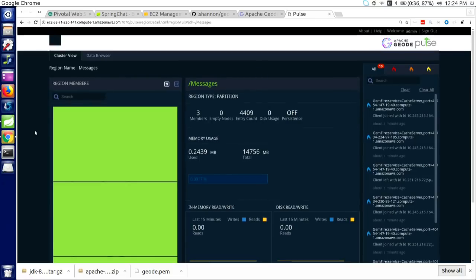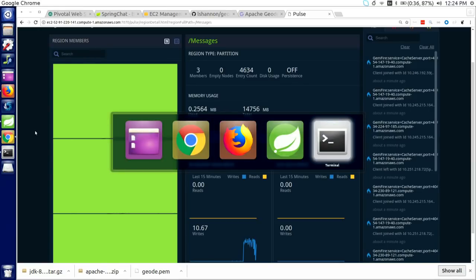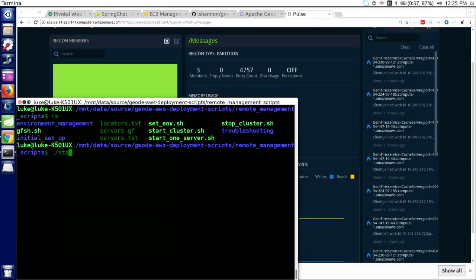Okay. So we have about 4,400 connections or entries, and you can see the entry count is going up because that load tester is kind of hammering on it. Now, here's something interesting that we can do with Geode. To really scale this, I've got a script that basically remotely calls the cluster.